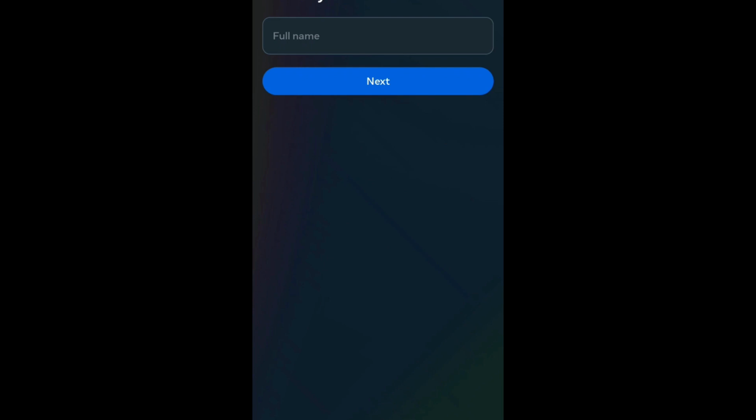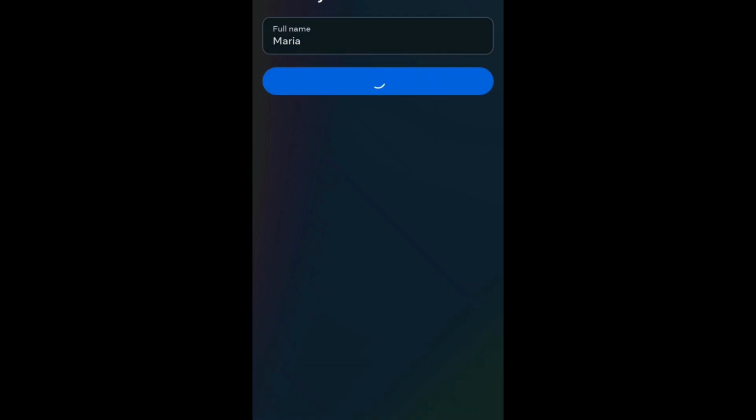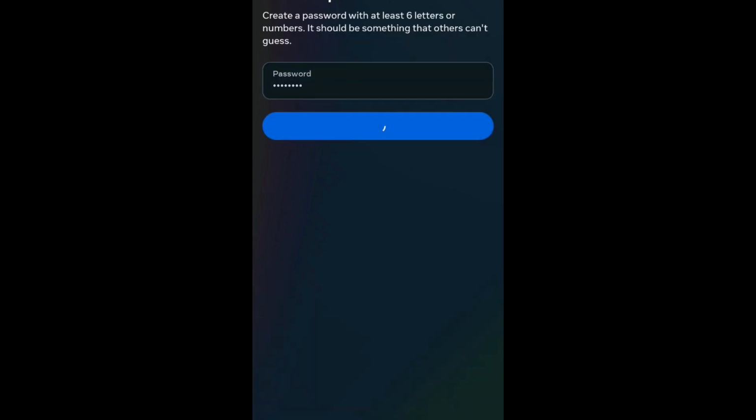Here we will be required to enter our name. Then tap on next. Then you have to create a password which is at least 6 letters or numbers. Then tap on next. If you want to save your login info, then tap on save, or if you don't want, then tap on not now.